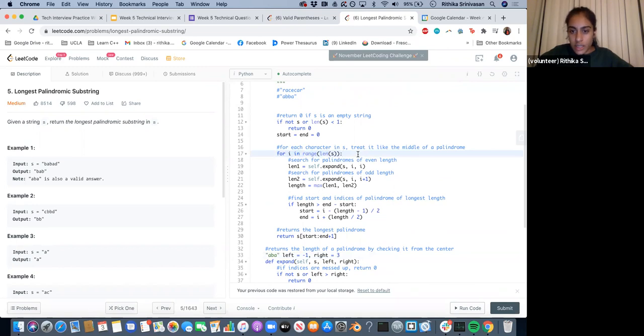And so if you call this expand function for each of the letters in the string S, you are pretending that the S at that position might be the middle of a palindrome. It will search for the length of palindromes of odd length, because you're passing in the same index for left and right. So that's the case for like ABA.